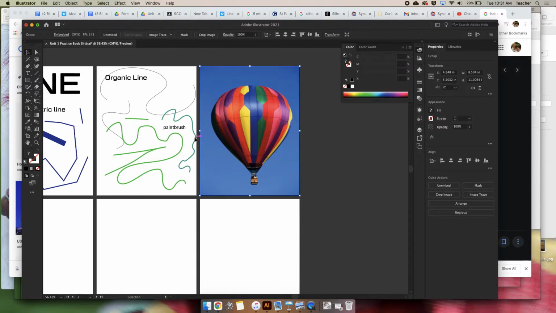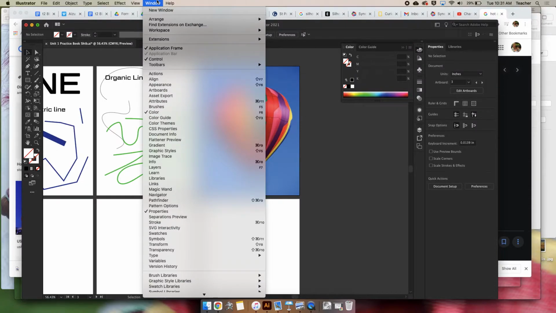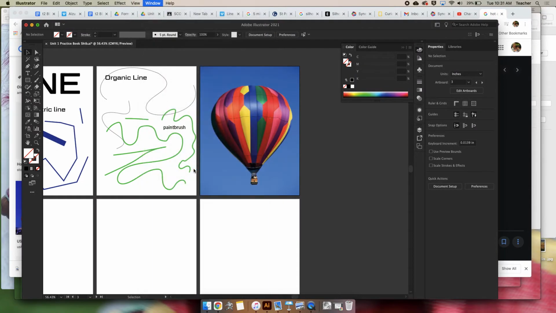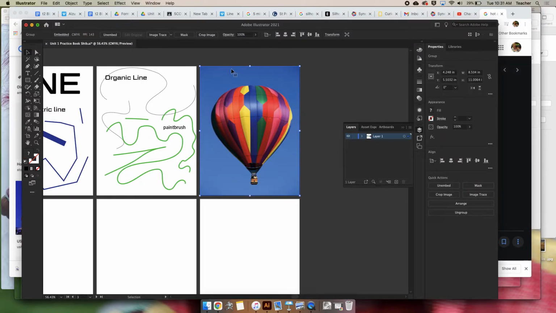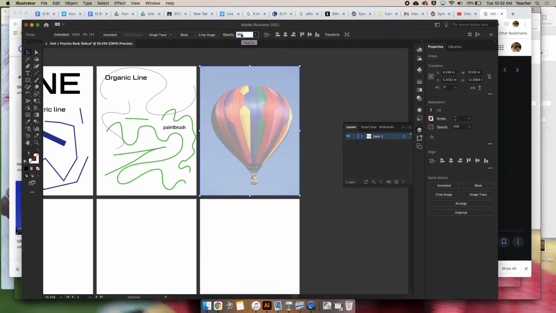When you have your hot air balloon on an artboard, put your hand on your head so I know you're ready to go. All right, now watch. We're going to Window and Layers. We want to open our layers. Click on your image so that it has its little handles on it, and we're going to make this a little bit see-through so that we can see the lines that we put on top of it. Opacity is how we do that. That's along our top menu. Change your opacity to, I'm going to see what 45 looks like. Looks pretty good. I might want to see a little more clearly.